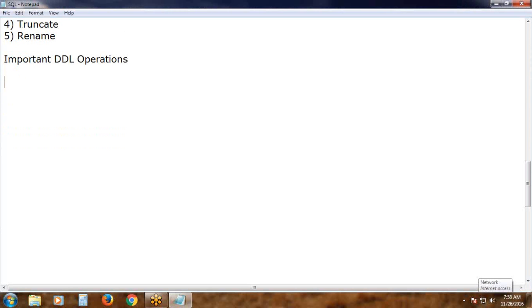Important operations. See, first one, create database. Create a database. Next, use database.